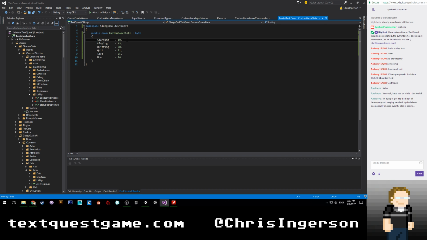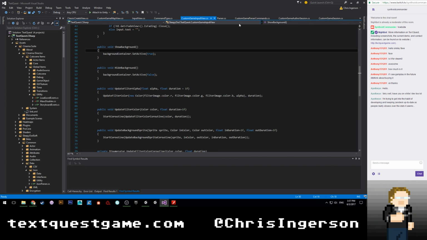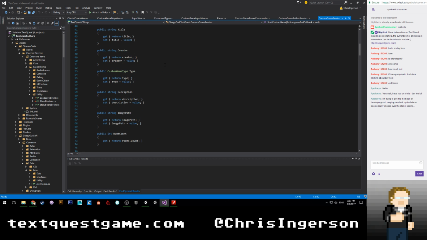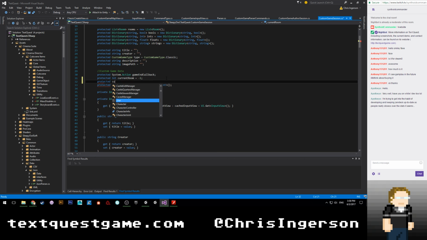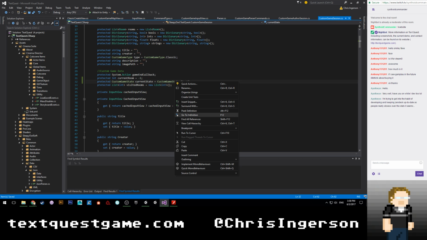Okay. Let's go ahead and close that. That's probably fine. Let's come up here to, where are you? Custom game session. And do we want to have a, yeah, it'll probably have to be protected. So let's go ahead and say protected custom game state current state is equal to custom game state dot starting by default. And actually I lied, there are some other things that I want to do here.